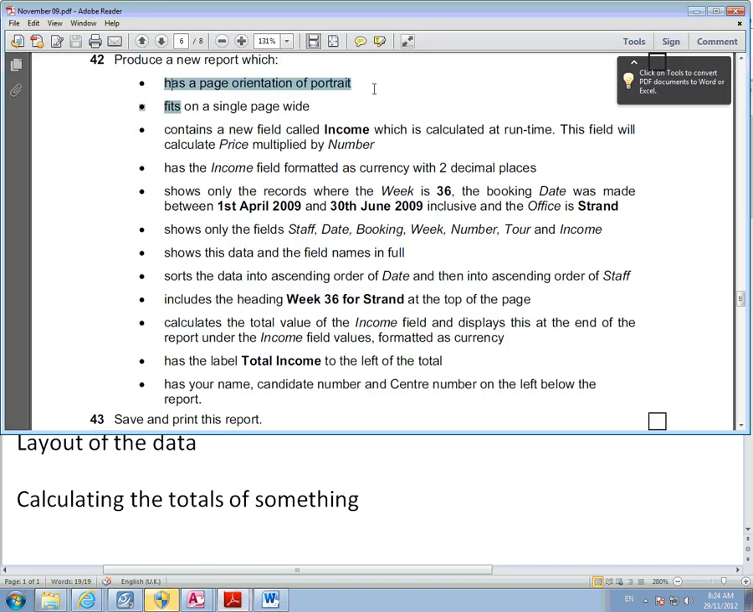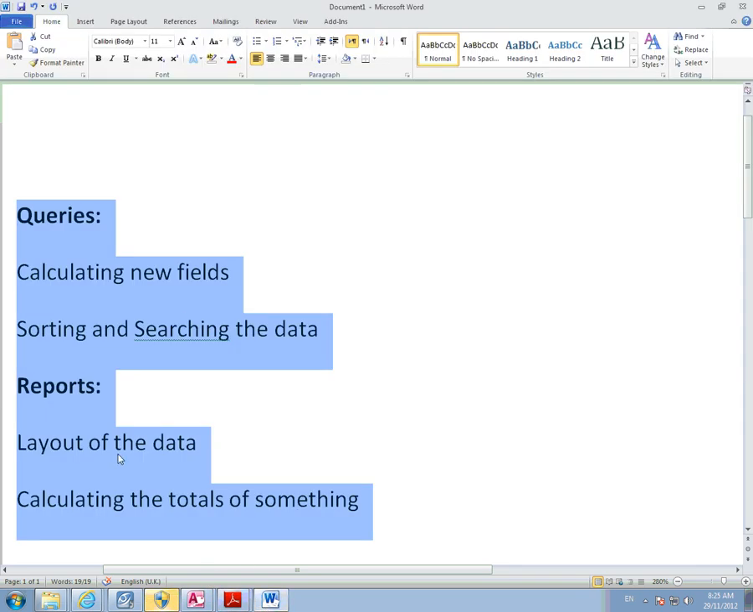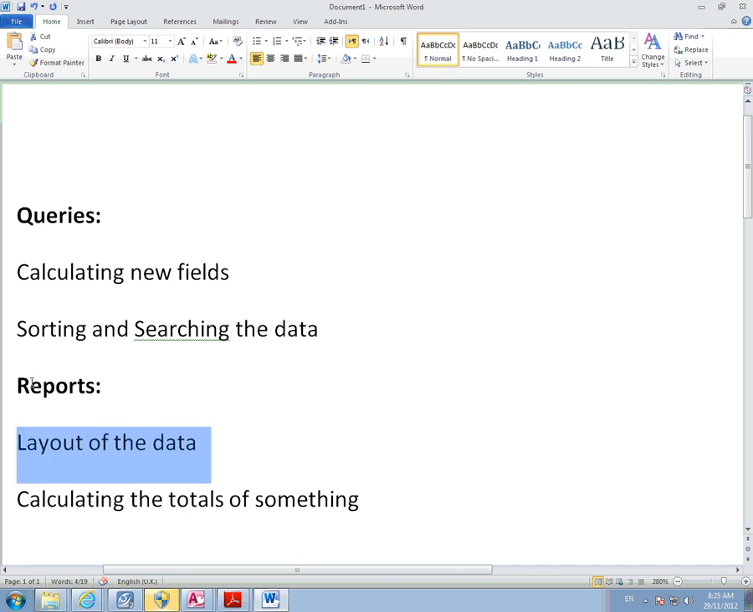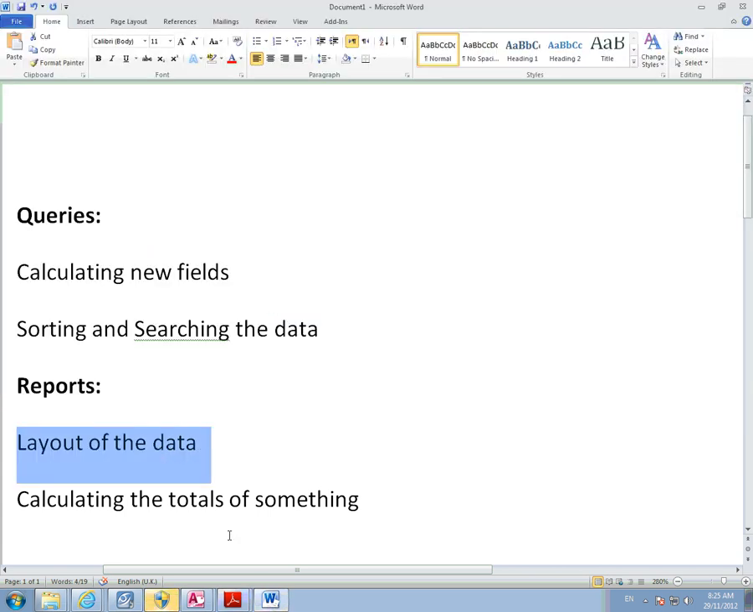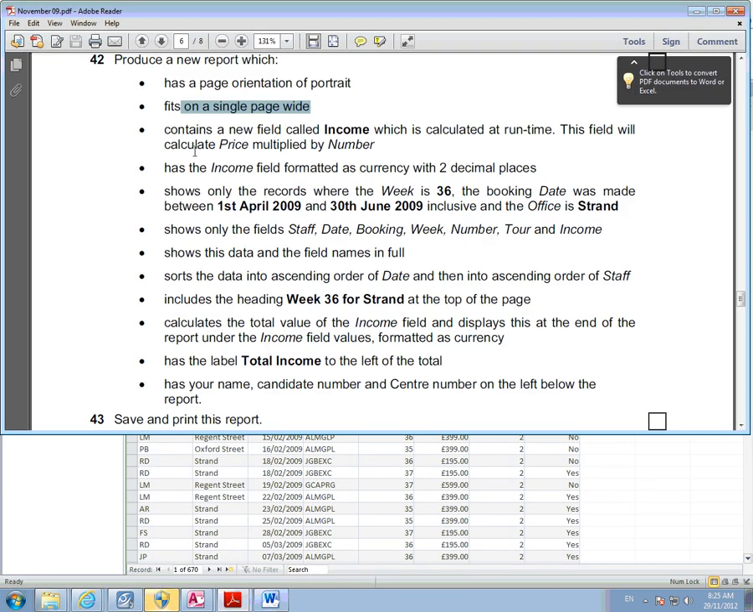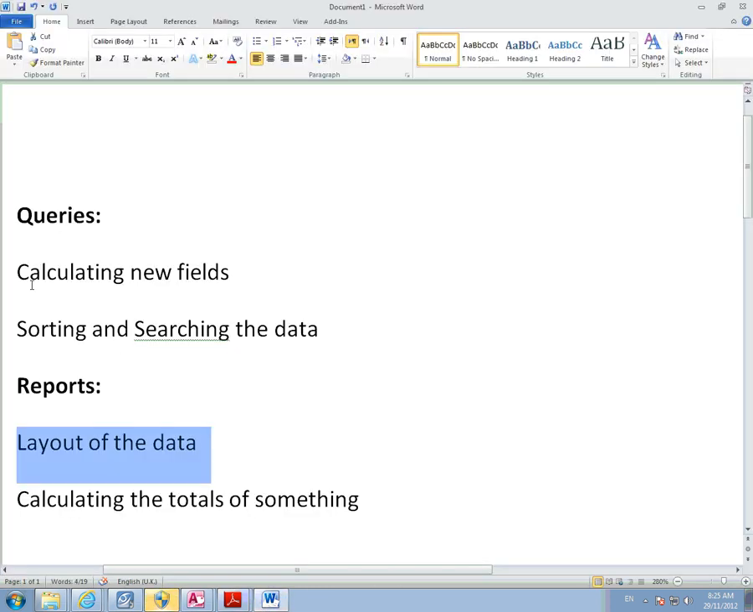Has a page orientation of portrait? That's the layout. So that's done in the report. So we don't need to worry about that because this video is for queries. Fits on a single page wide. That's the layout again, so we don't need to worry about that in this video either. Contains a new field called income. Oh, calculating new fields is a query, so we do have to worry about that one.